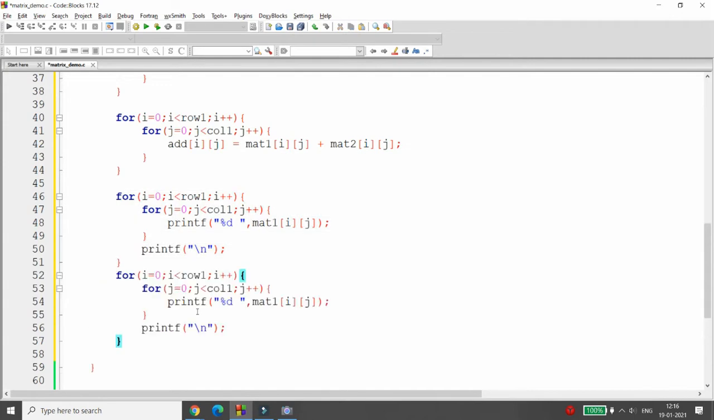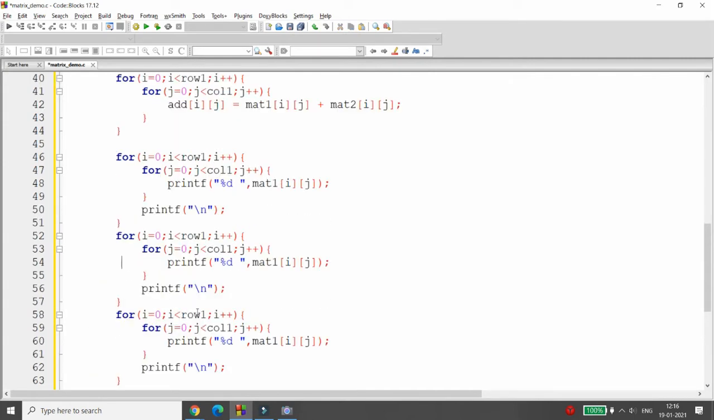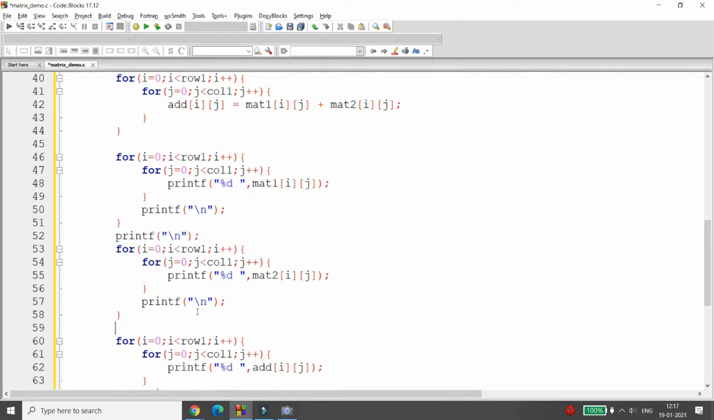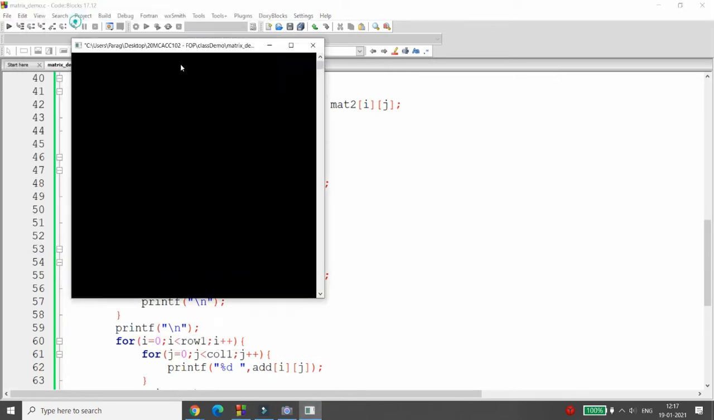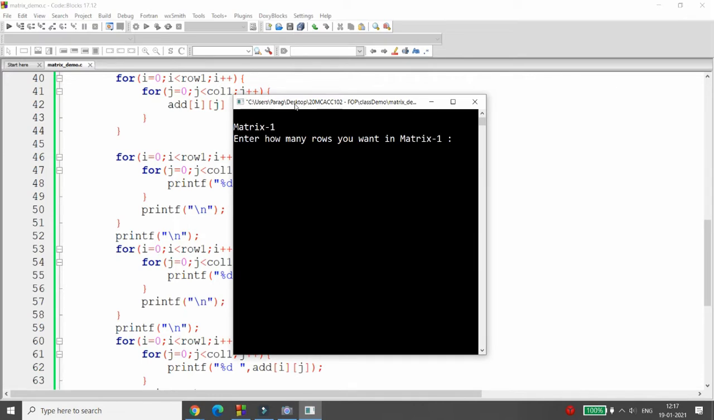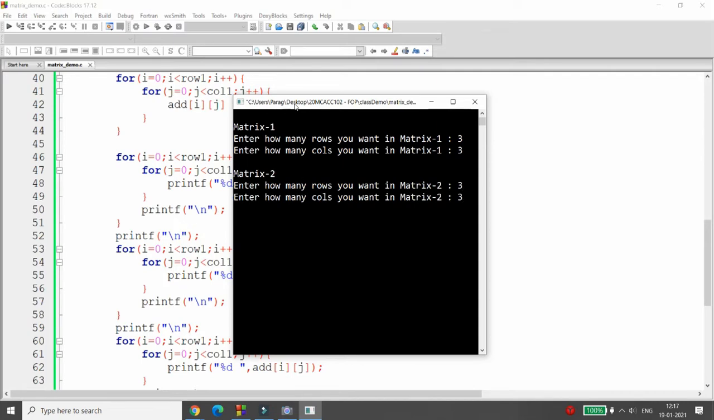You can just copy the same, and you can simply change the variable name, that print the matrix 2, print the matrix, that is addition. And after all this, you can simply give the new line. So if you write here line break, then it will look good. Now you can simply build and run your program. Now it will ask me, enter how many rows you want in the matrix 1. I want 3 rows and 3 columns. In matrix 2, I also want the 3 rows and 3 columns.